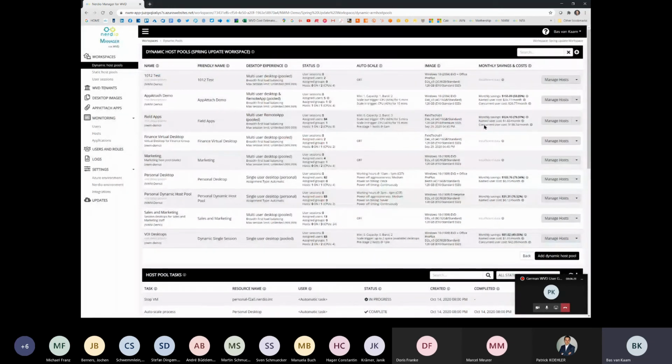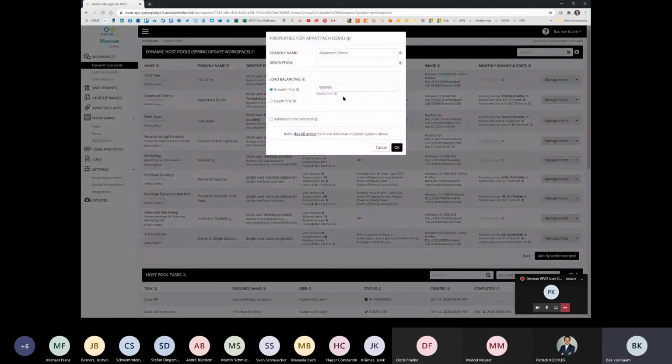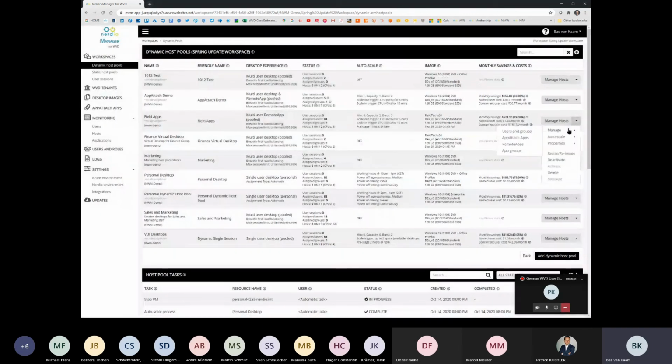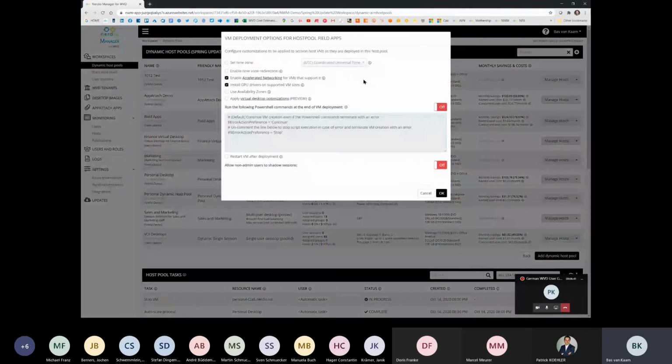Let's see, so WVD is just the load balancing mechanism, but this only applies to hosted shared environments, of course, not a one-to-one scenario. Let's see, manage auto scale, WVD deployment, this is also a very nice one. Setting time zones, redirections, and all sorts of other things are available on a per host pool basis as well. If you would like to run PowerShell commands or scripts once the machines have been deployed within the host pool, so post-deployment, you can configure that here also. We can also configure the use of availability zones on a per host pool basis, really handy to have.